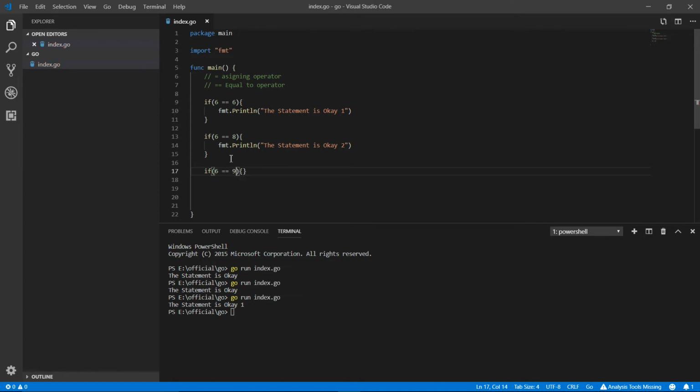Okay, 6 is not equal to 9, but I want this statement to be true, so I need to change the operator. I'm changing it to not equal to. This exclamation sign and the equal sign make the not equal to operator. Let me add it in a list: this is the not equal to operator.